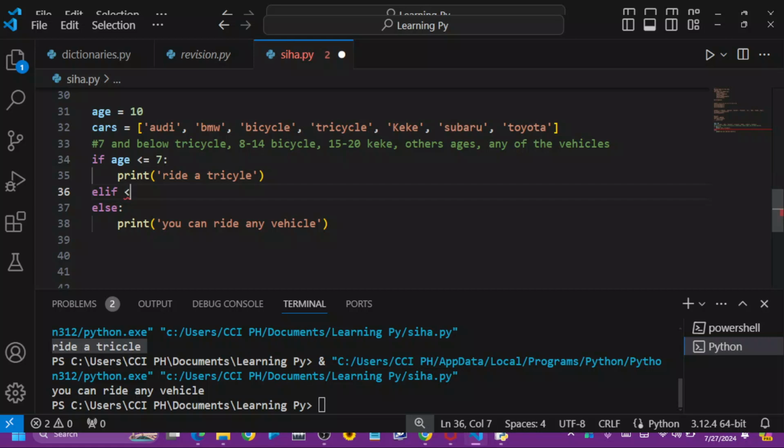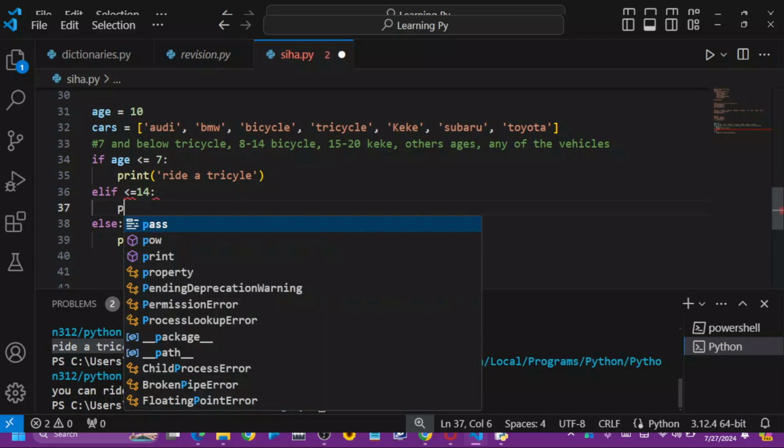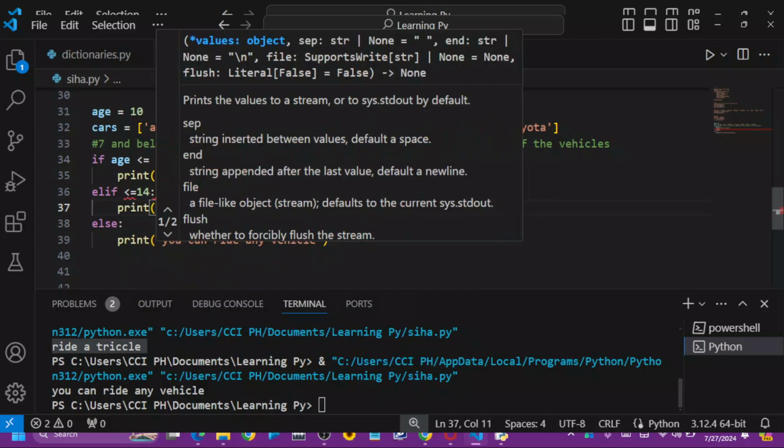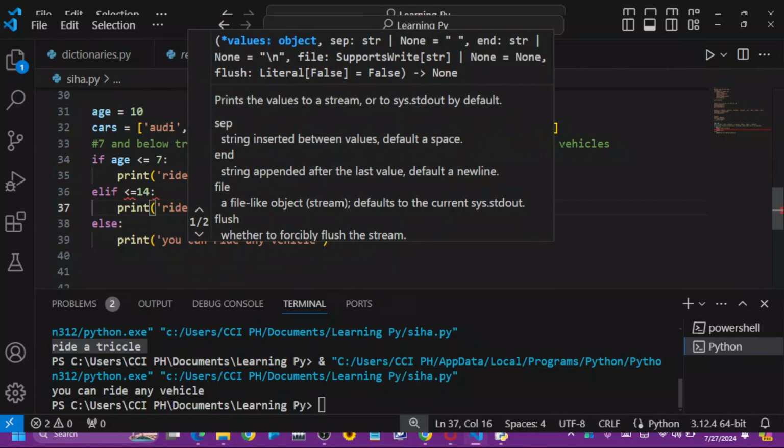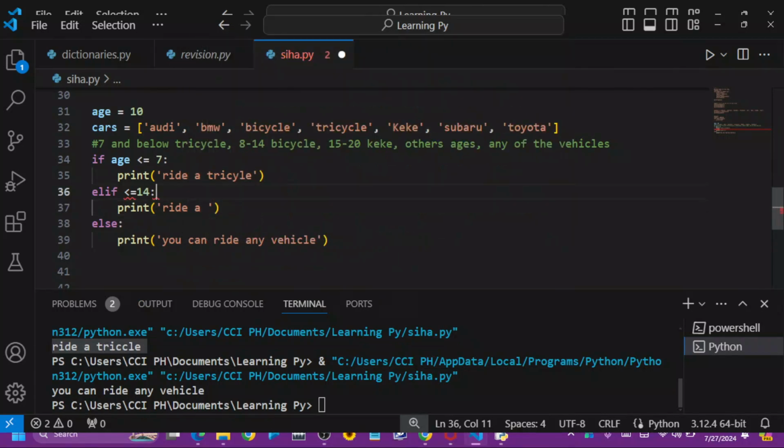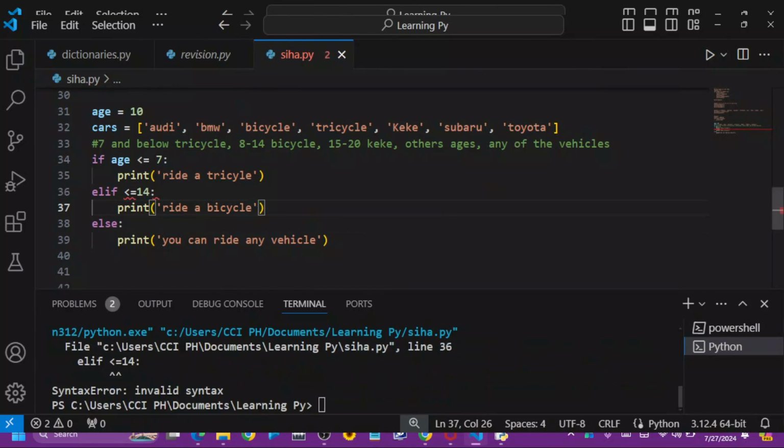Less than or equal to 14. All right, we put a colon. I will now say print, ride a what? Bicycle. So when I print this, I'm supposed to put age here. That's our argument, our condition. All right, so print what? Ride a bicycle.